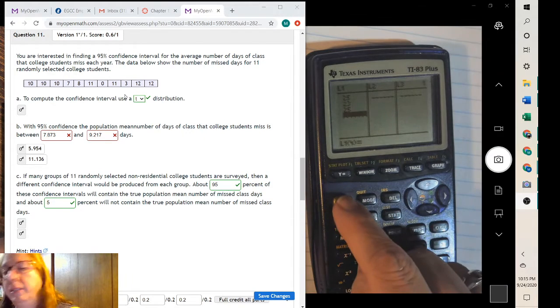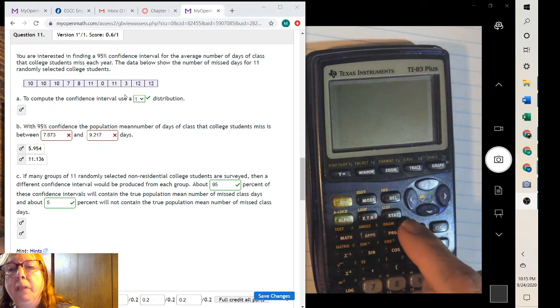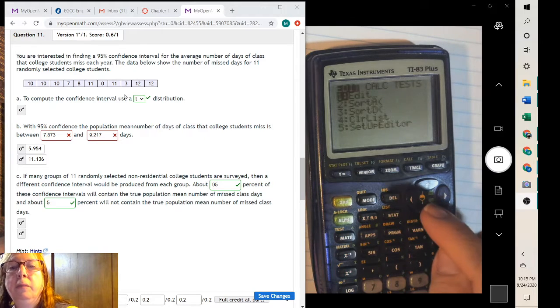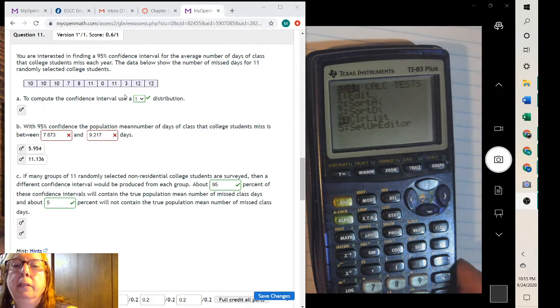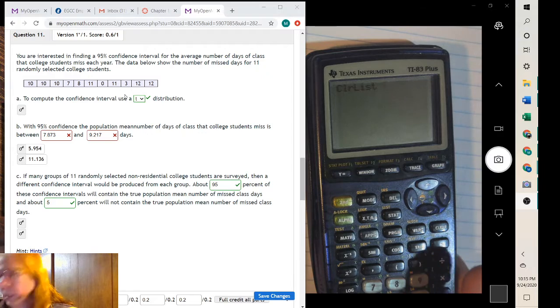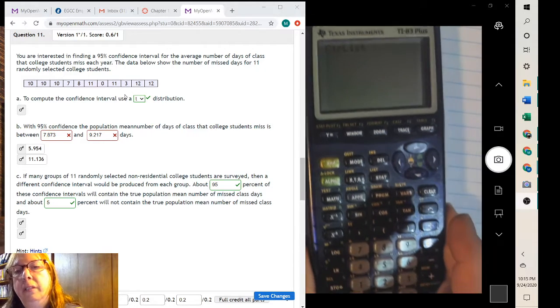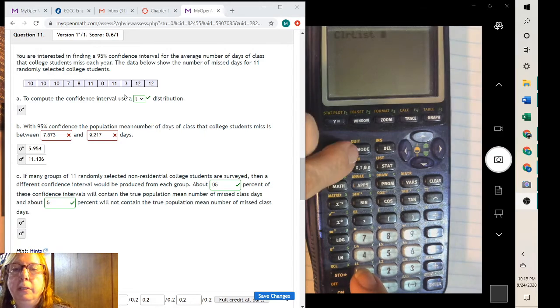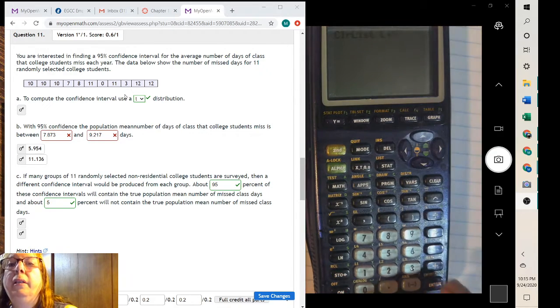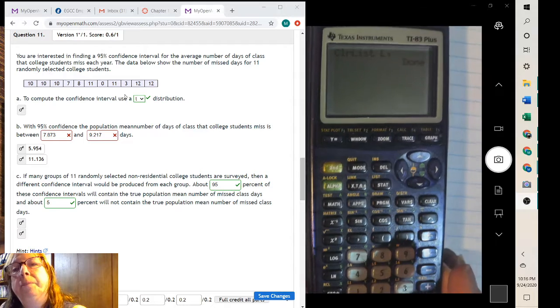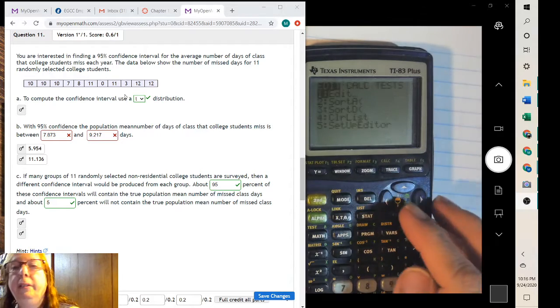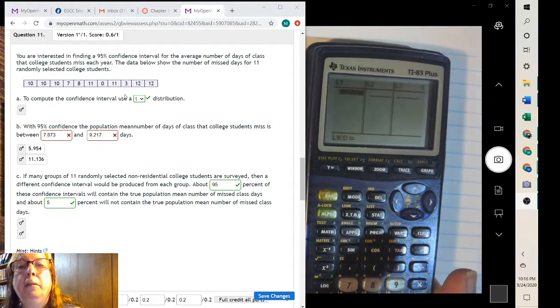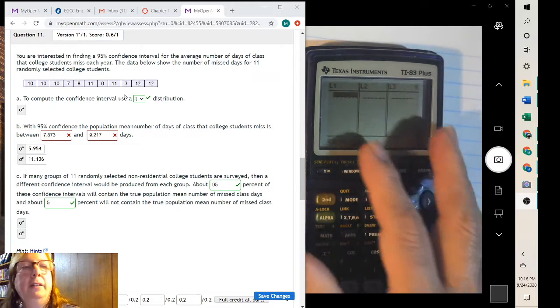But if I did, then you can hit Second and Quit. When you go under Stat, go down to Clear List. And then you want to tell it what list. It was in list 1, which is right here in the yellow. So it's Second and List 1, and then hit Enter and it will delete it. So then when we go in there, there's nothing in there. And so you enter all your data under list 1.